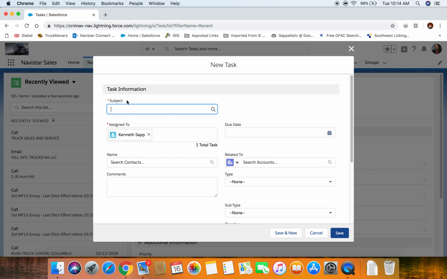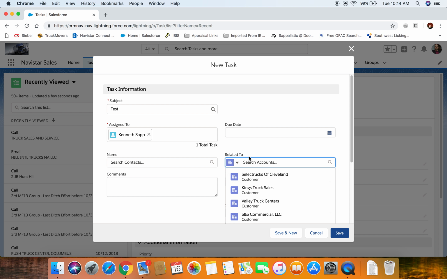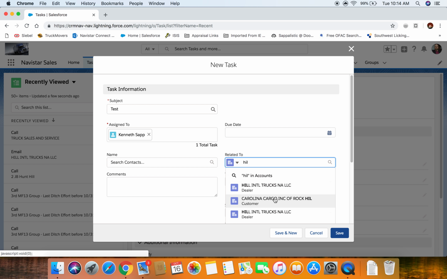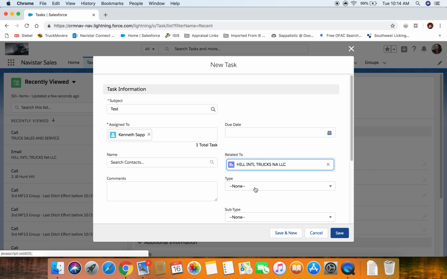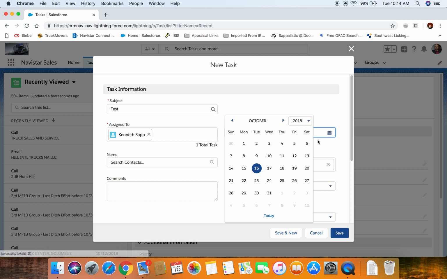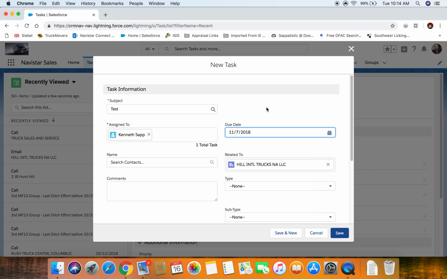And we're going to call this one test. So that's the subject, but obviously you put whatever subject you want in there. And then, you say it's assigned to me. But where do you want to put this? Well, let's select an account. So start typing any account in there. If I typed in Hill International, there it would pull up Hill International. So I click on that. Now I'm creating a task for Hill International. Well, when do I want it to be done? Let's just say I'm going to select a date of the 7th. What type is it? Well, let's say it's a phone call.